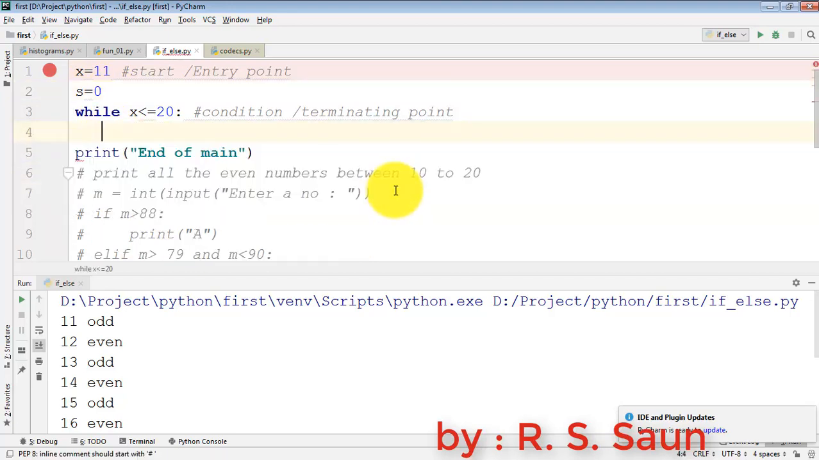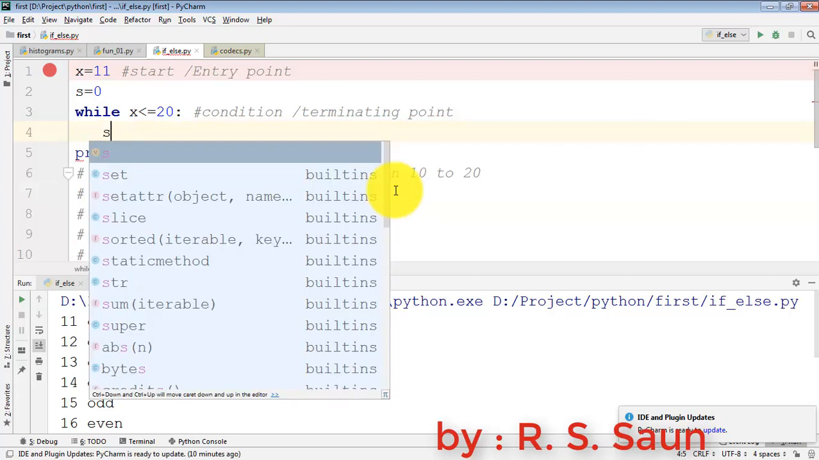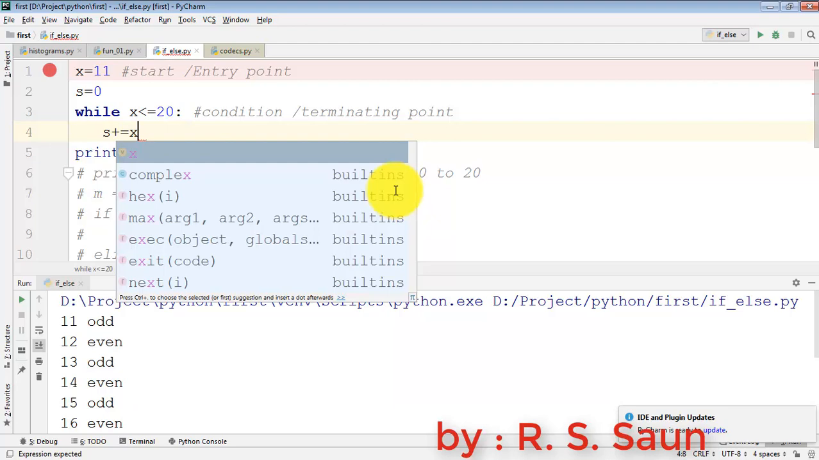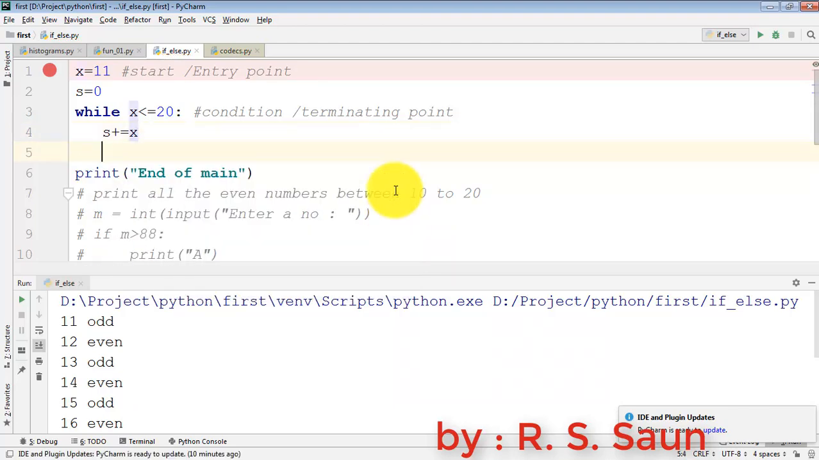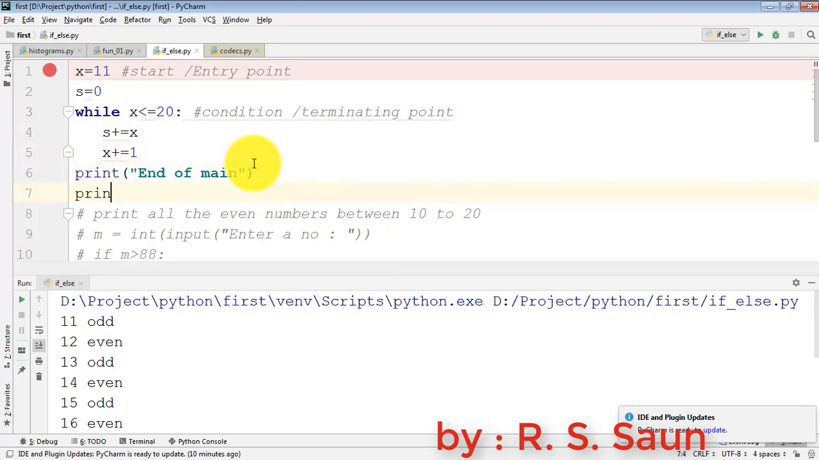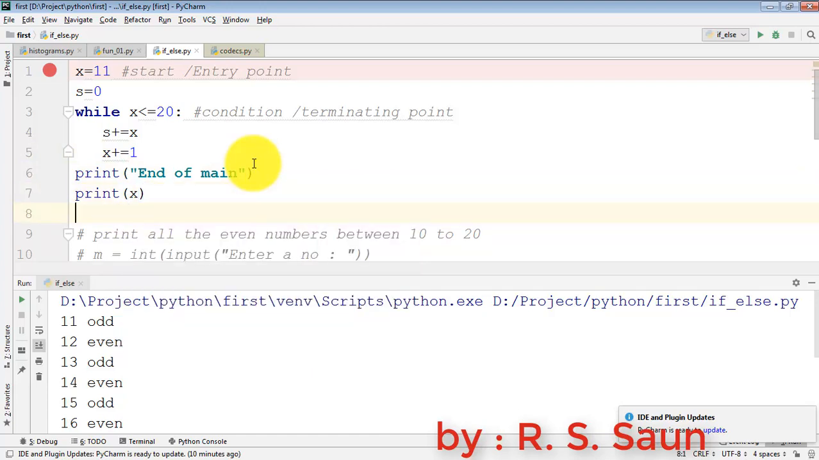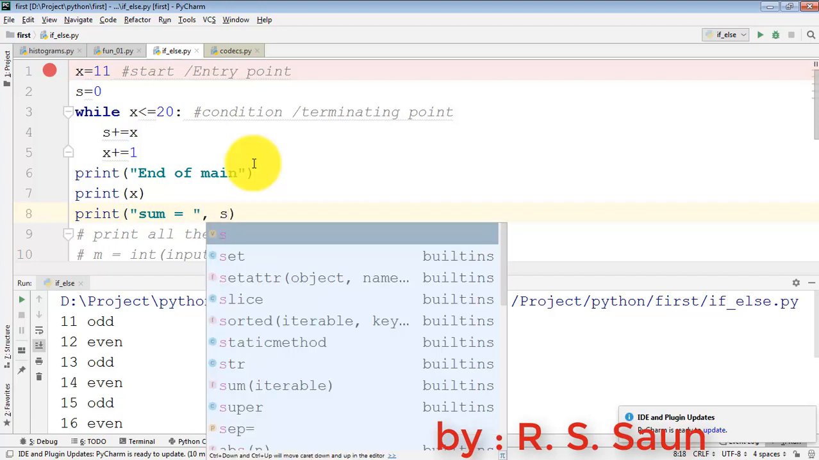Okay, I'm going to get rid of all these and simply write s plus equals x, and then increase the value of x by 1. At the end I'm going to print the value of x and print the value of sum. Let's say print sum equals, comma s.